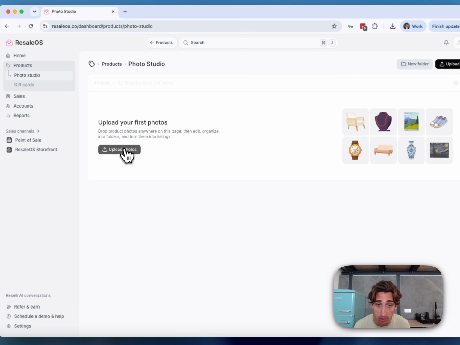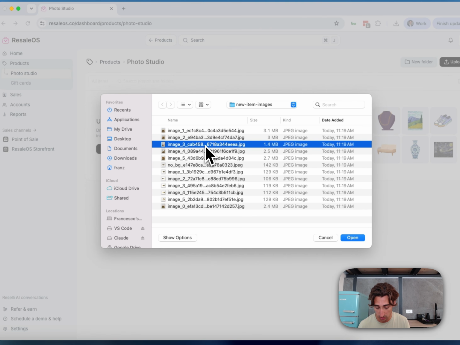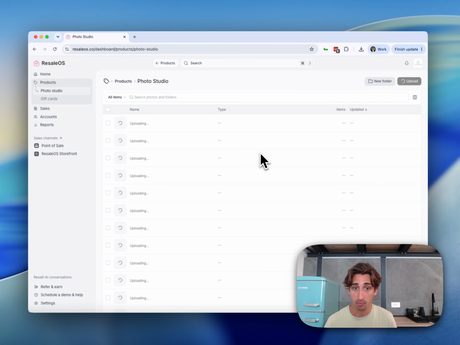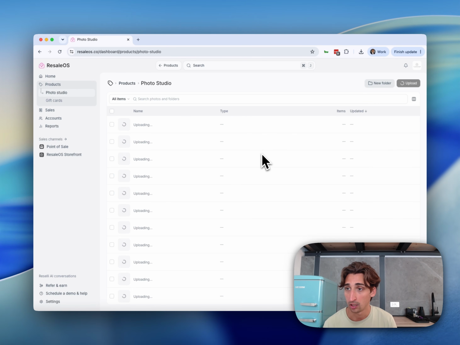You can dump all your pictures over here. So let's actually do that. I prepared a folder with photos from a couple of items I took pictures of, and while the system uploads, I want to tell you other things you can do on the photo studio.